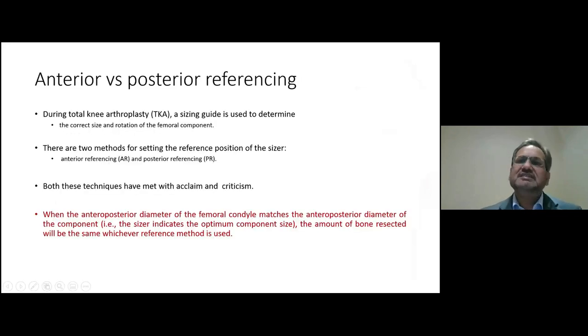So next, what referencing technique should we use, anterior or posterior? It does not make any difference. Whatever you do, the idea is to achieve the correct rotation and the correct size of the femoral component. I can tell you one thing important. There are a lot of merits of doing anterior referencing and posterior referencing. There's no right and wrong. I always do posterior referencing. Many of my colleagues do anterior as well. But at the end of the day, you need to achieve proper sizing and rotation of the femoral component.